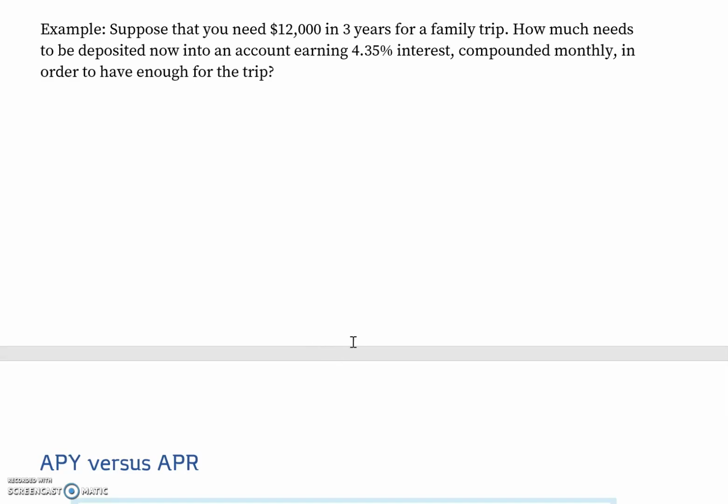There was one more example I wanted to get to from the last video on compound interest, and then we're going to hop into looking at APY versus APR, but it's very related. So let's start with this first example. Let's say we know a future value. We actually want to have $12,000 3 years from now for a family trip. So we're planning something huge, maybe it's a big anniversary, something like that.